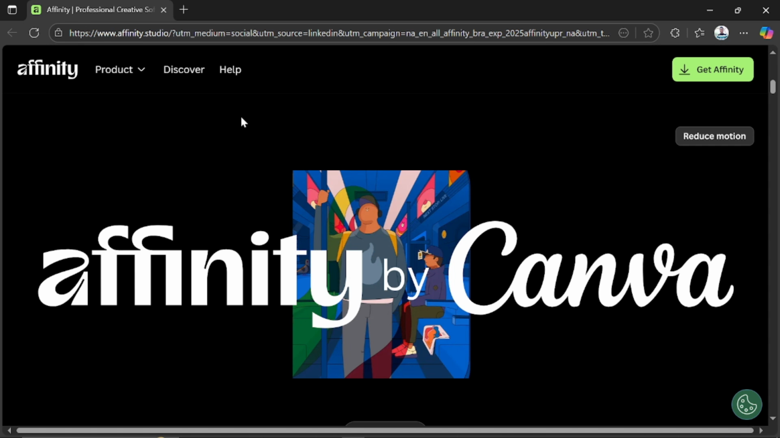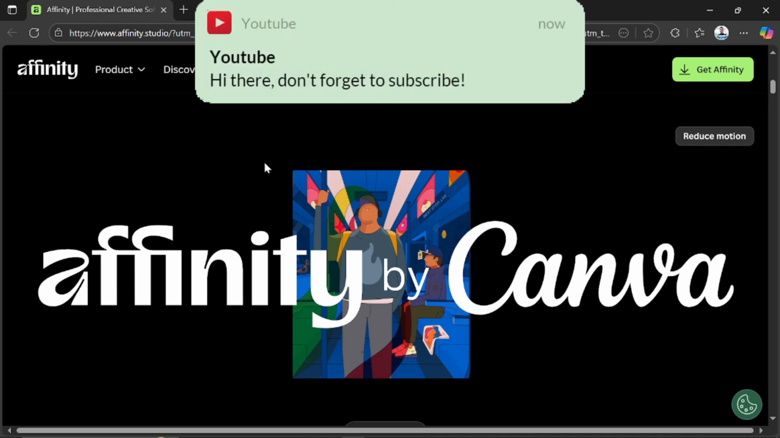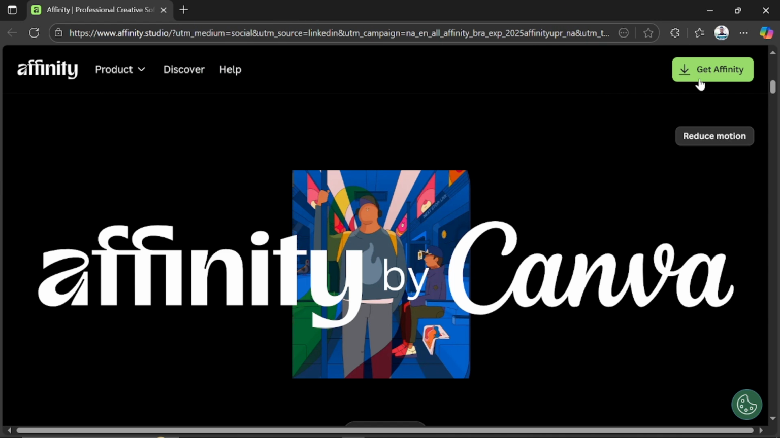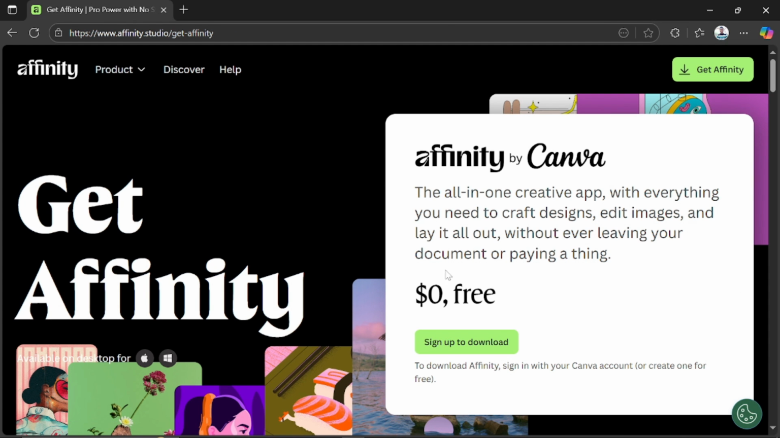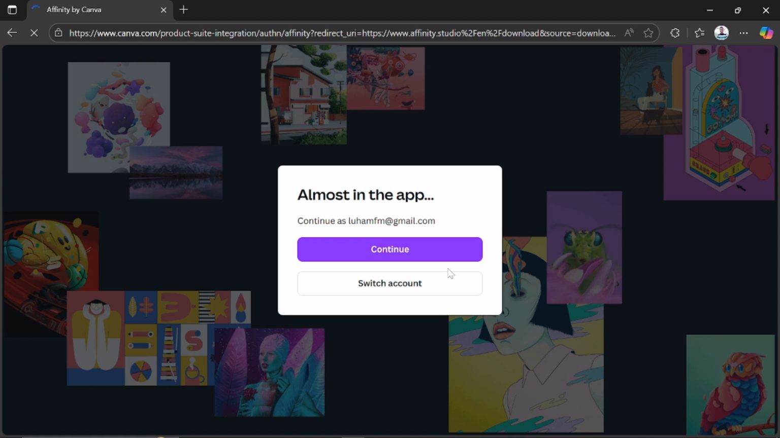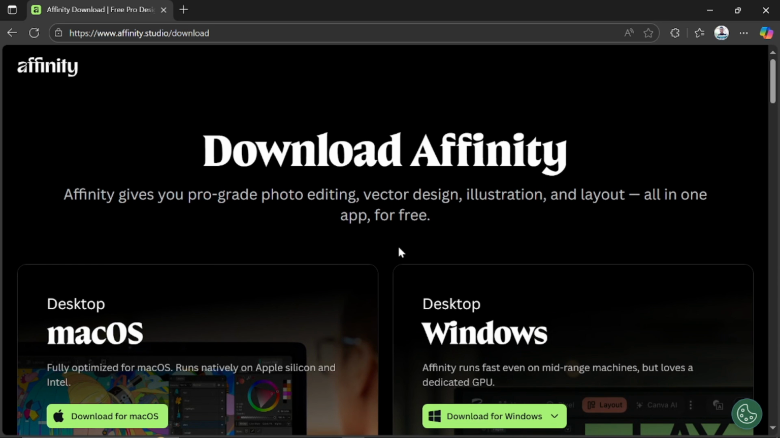So once you click on the link to download the Affinity app, I'll leave the link in the description below. Once you click the link, you'll come to this page and then you click on Get Affinity. You can see here it's totally free, so you just have to sign up to download. Click on sign up. If you already have an existing Canva account, all you need to do is click on continue, but if you don't, you just have to log in with another one. I'll just click on continue because I'll be using my account.